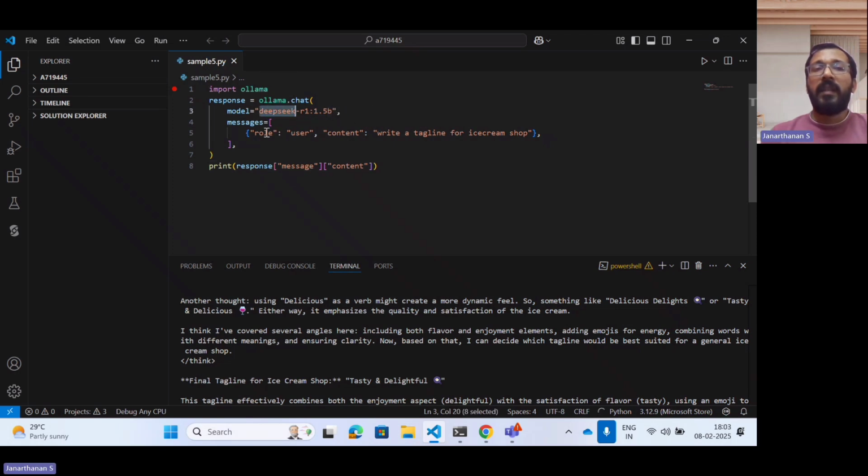And the second parameter is messages equal to, it's a list. So we passed two parameters. One is, this is a list of dictionary. One is a role, which is a user. And we are asking a question is, write a tagline for an ice cream shop. Finally, in order to execute this particular response, so I'm printing this particular variable name and your list variable name followed by your question you asked in the content.